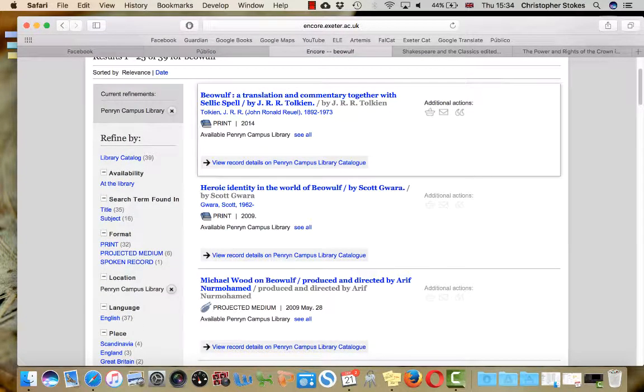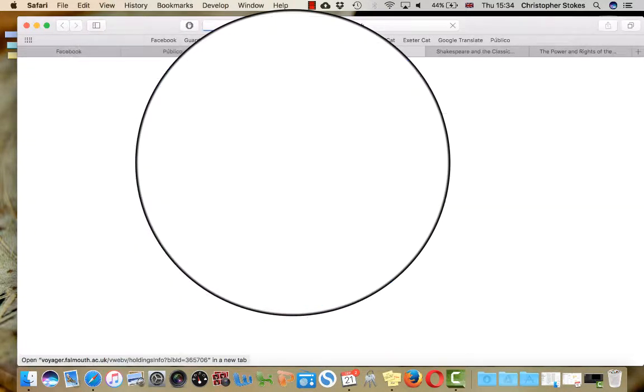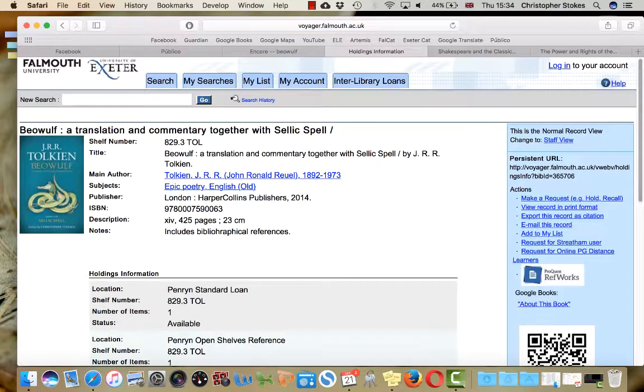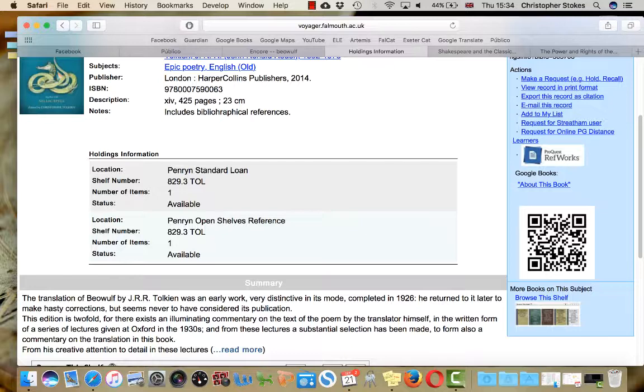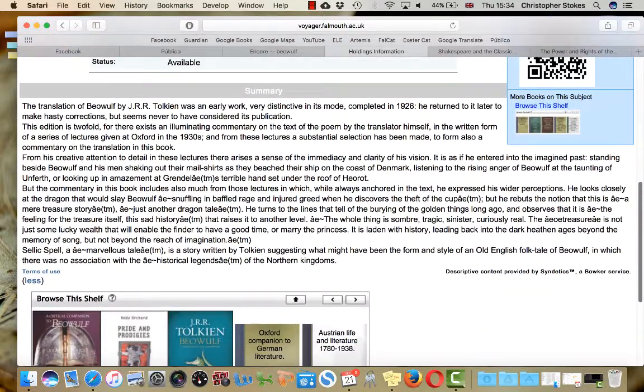If you want to know what that book is, where its shelf mark is, is it available, very simple, click View Record Details on the catalogue. And here it is, it comes up. There's a nice bit about the cover, and you go through and you see we've got two different copies of this, one on loan, one on reference, which I believe means you can't take it out, and they're both available, of course. There's also a little summary here, which is useful if you want to see what it is.